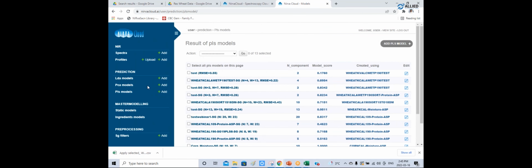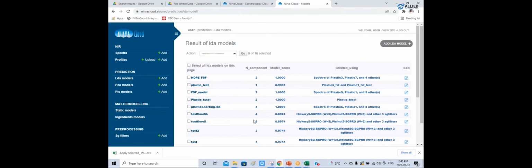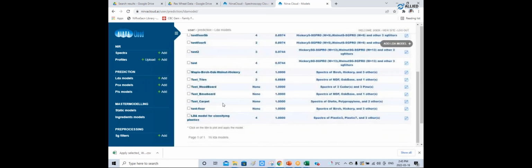So the other feature is for sorting. We have a customer that does plastic sorting. So we make LDA models. So for example, here, linear discriminant analysis, we have an LDA model for classifying different types of plastics. So each one of these are separated in different piles, type 1 to type 7. I have recorded a video on this that I'll show you later for plastic sorting.